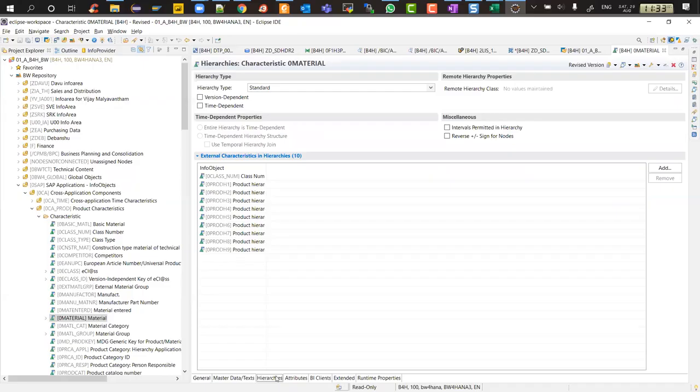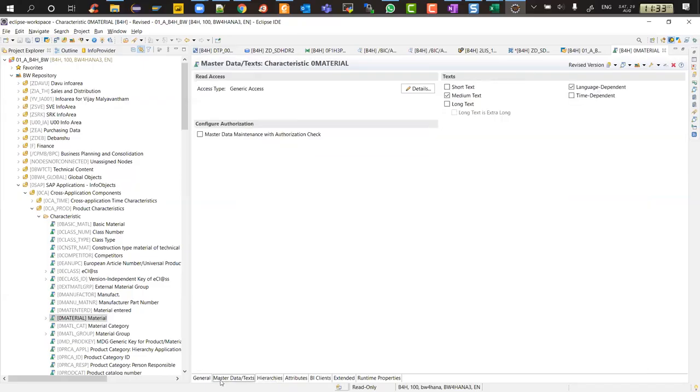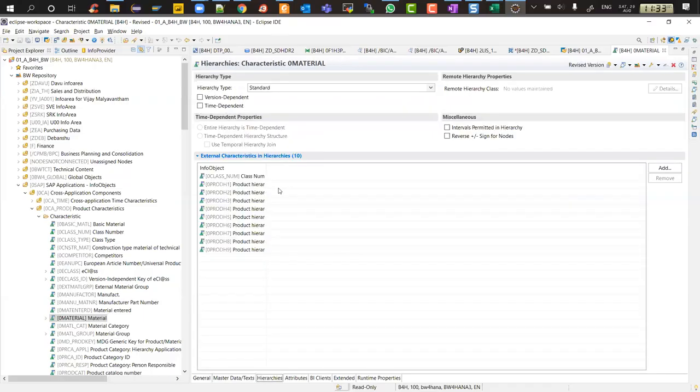Okay. So what were the other tabs? Yeah, so we have master data text, where you can do language dependent and time dependent. Then you have the hierarchies, same thing. If you want external hierarchies, which are version dependent and time dependent, this is the same. The entire hierarchy or hierarchy node, all those things are common, which we already had.